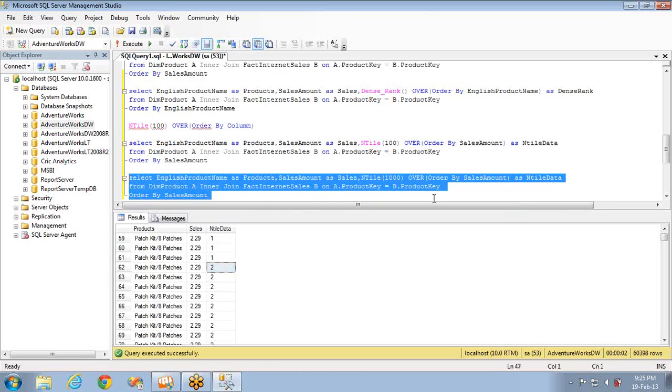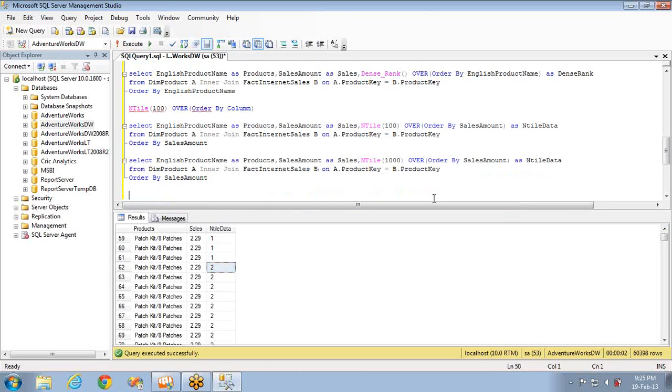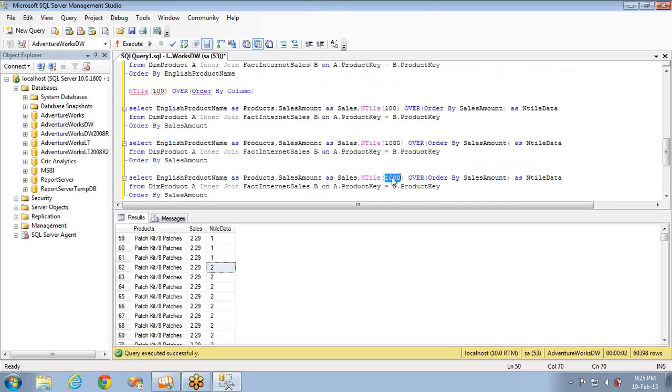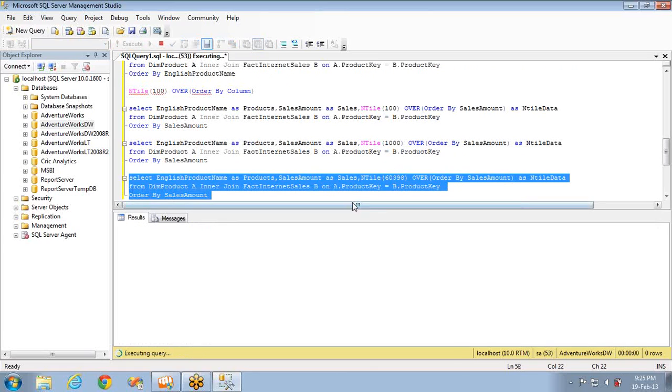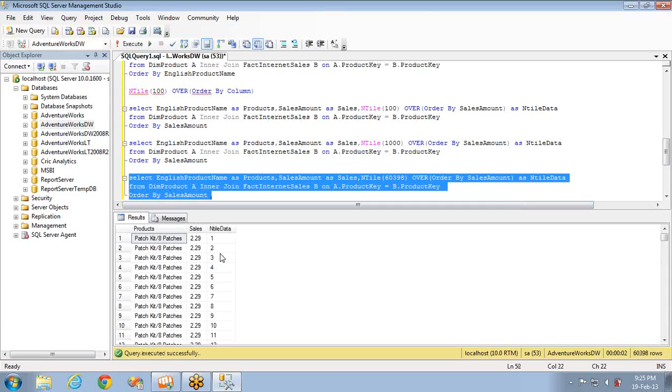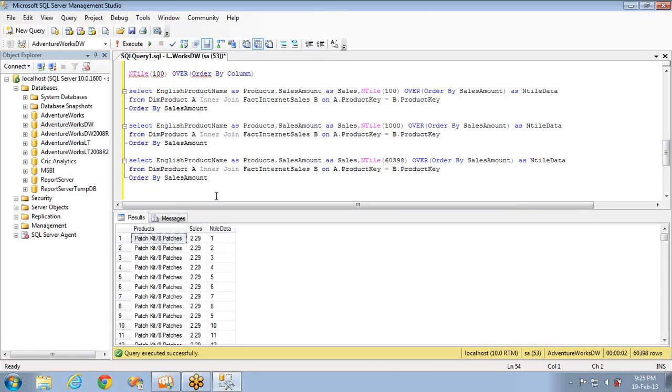If you want to make this NTILE function behave as row number, what you have to do? You have to simply provide the total number of rows that is present in the table. 60,398 records are present. If I execute this, you can see it splits into that many parts, which is nothing but the row number function. So this is how you can make use of the NTILE function to split the data into equal number of categories.